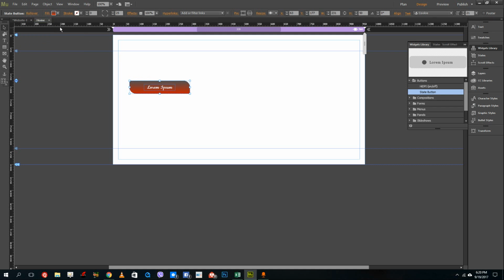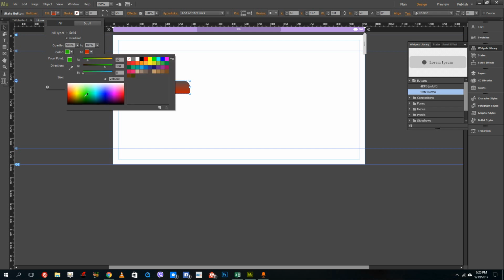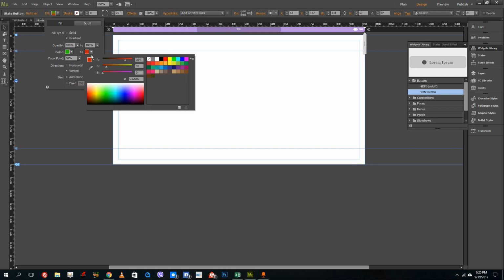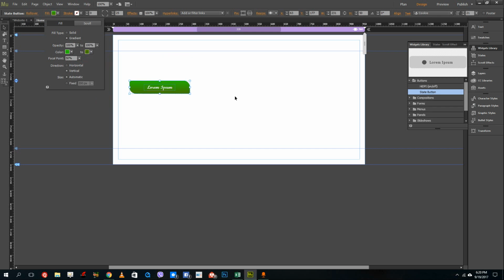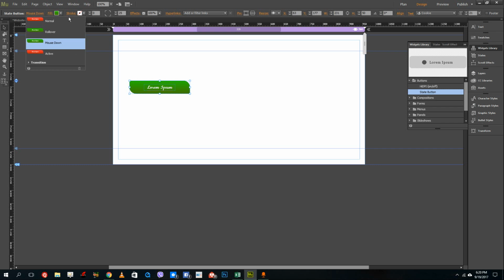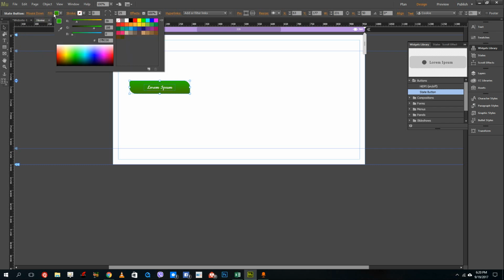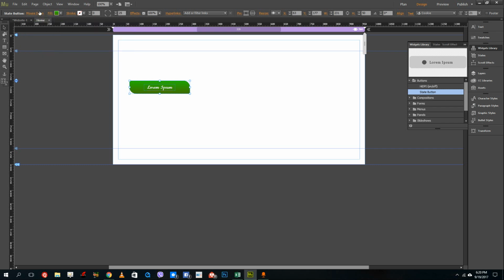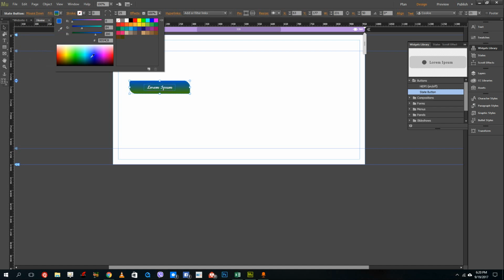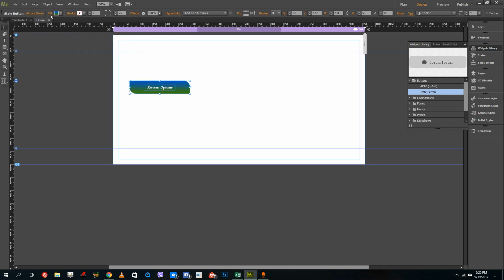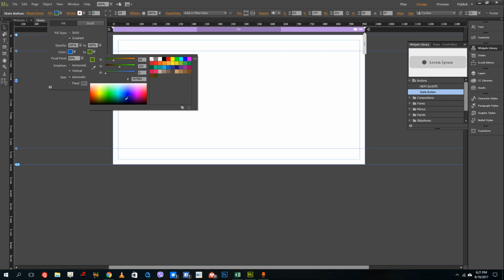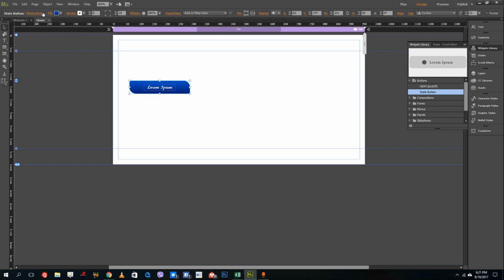So for the rollover state I want a different color. Let me go into the fill, and over here I'm going to say green color will be when I roll over. So I'm going to select this type of color when I roll over. Mouse down is for when I click the button. So for mouse down, I'm just going to put blue over there. Let's go for blue, and then over here on the fill, let's go for dark blue, just like that. All right, there you go.